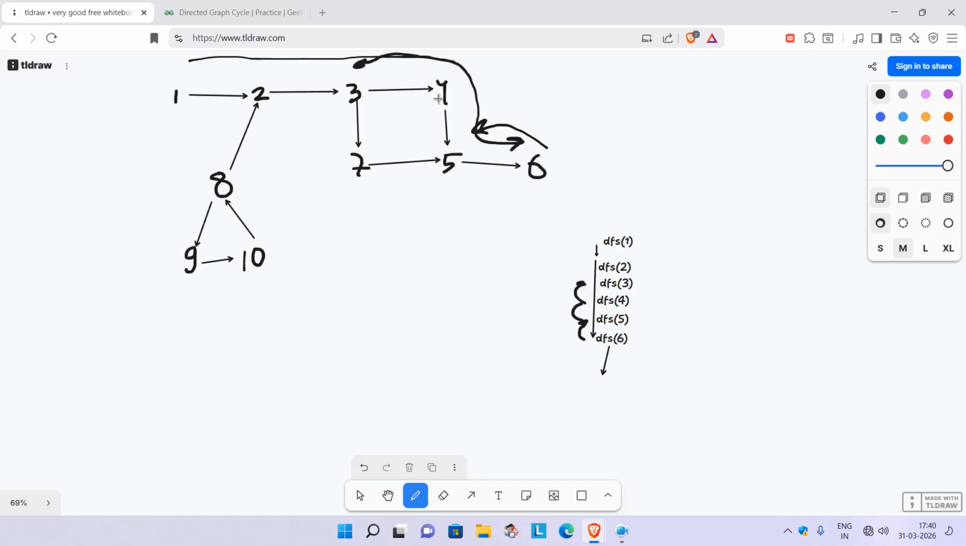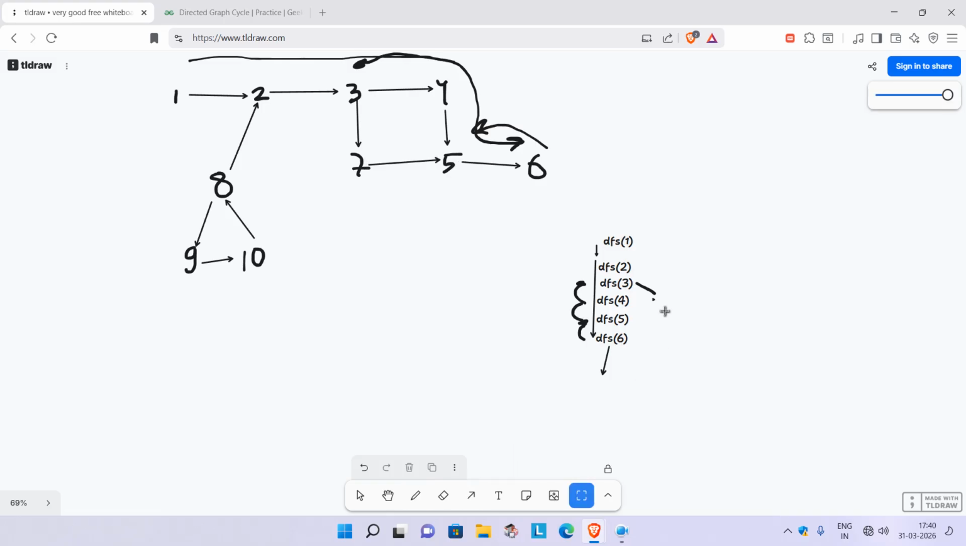Okay, since we have covered this direction, during these directions we have to mark these as visited. Now, when we arrive here, there's another path, which means DFS of 3 can call DFS of 7. There's another configuration of how this is going.